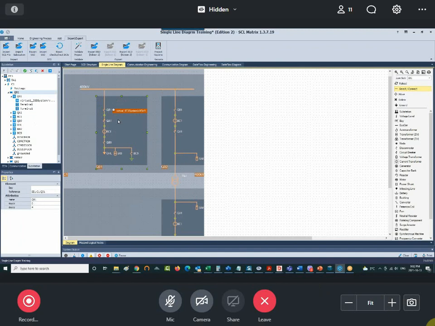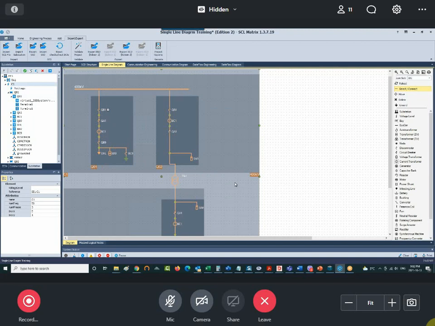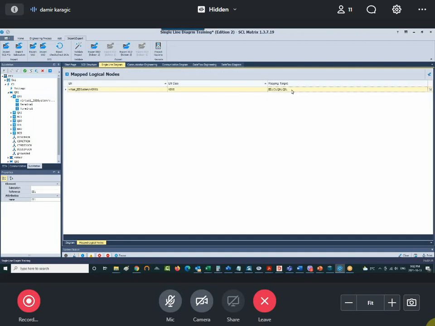Now, we'll make a short break, but when we come back, we'll go and populate other logical nodes here. But the point here is that when you configure and complete this allocation of logical nodes, they will show up here.